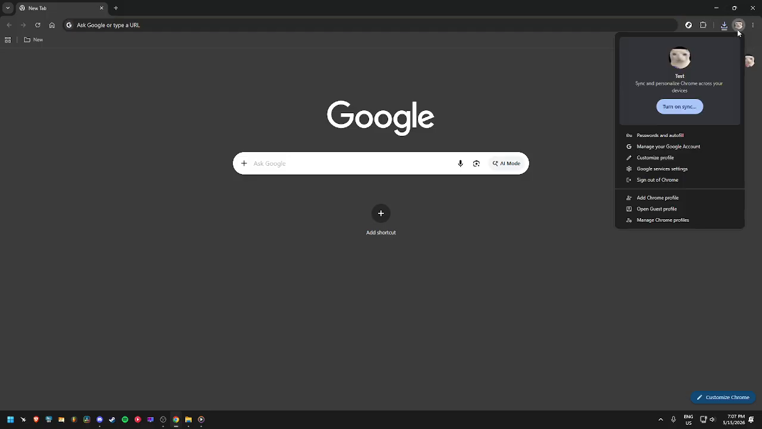This will open the account or profile menu. Take a moment to look through the options that appear. This menu is where Chrome lets you manage the account that is signed in, and it is also where you can access the Sign Out option. From this menu, click the option that says Sign Out of Chrome. Once you select it, Chrome will sign your Google account out of the browser.